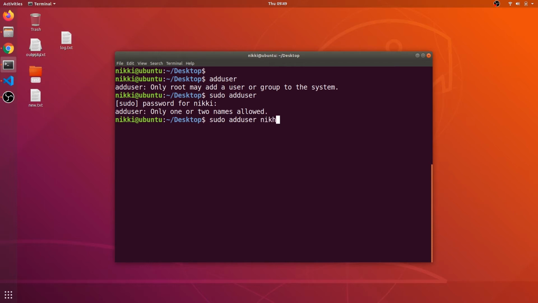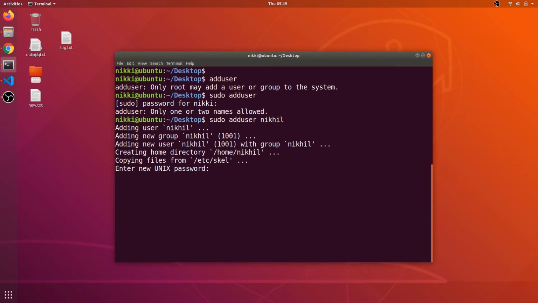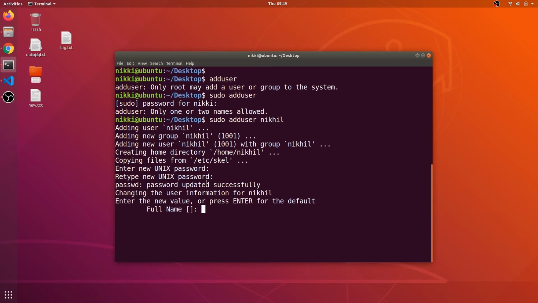So I want to specify the username, and it says adding user Nikhil, adding new group Nikhil, adding new user Nikhil with 1001 as a user ID with the group Nikhil. I now want to type a password for the user Nikhil. Let's say the password is also Nikhil, and let me retype this. Now our Nikhil password has been stored successfully, and it will ask for some extra information.